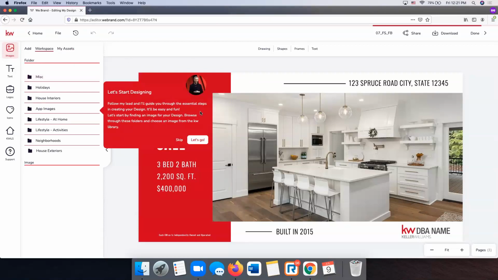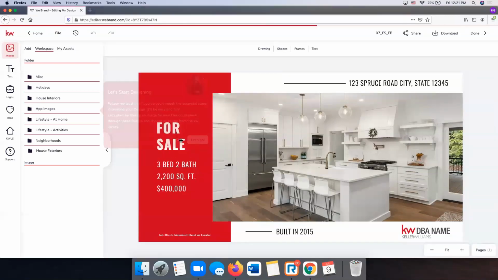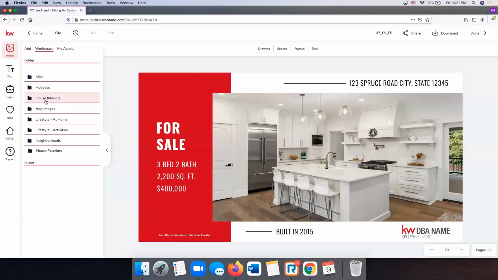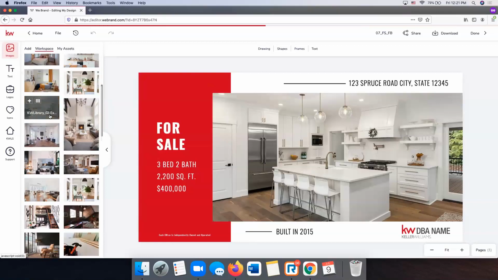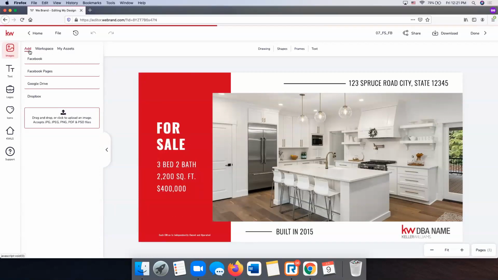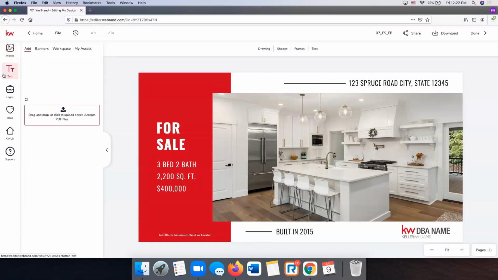There's also this guided tour here. If you click through this, it'll feature different items, different sections of this piece and this workspace. I'm going to go ahead and click skip. But under Images and Workspace, this is where you can find different stock photos. And there's lots of great photos in here that you can use on your pieces. And under Add, if you need to add a photo from your computer or any one of these outlets, you can do so here. So these will all follow the same structure.